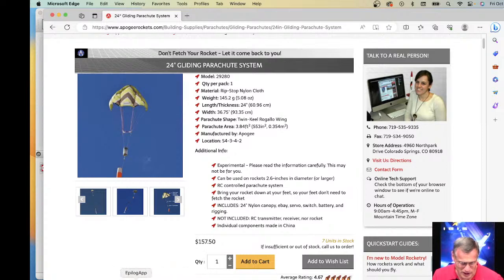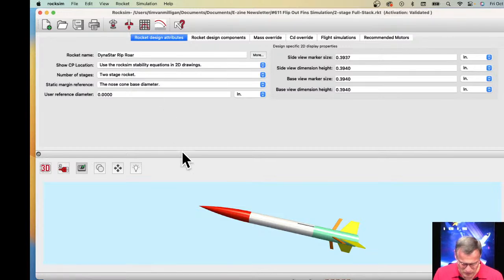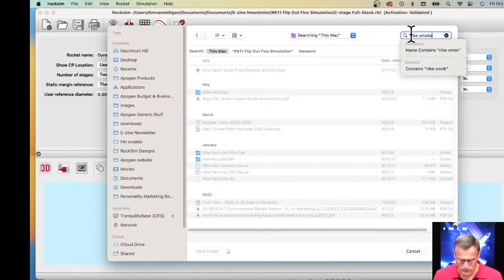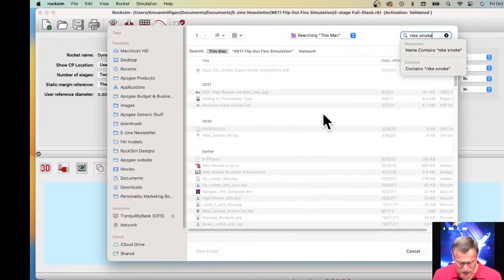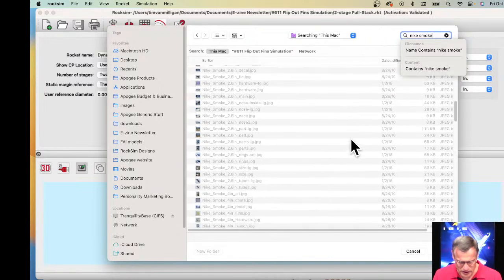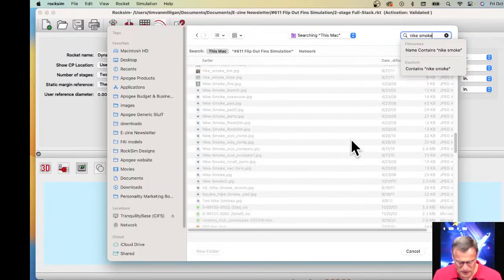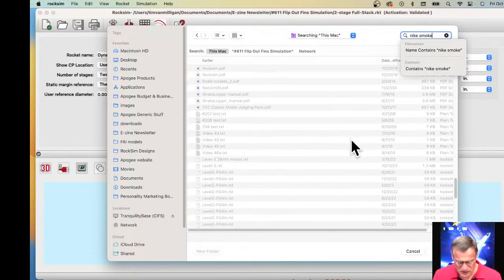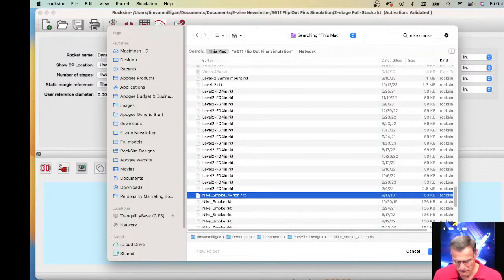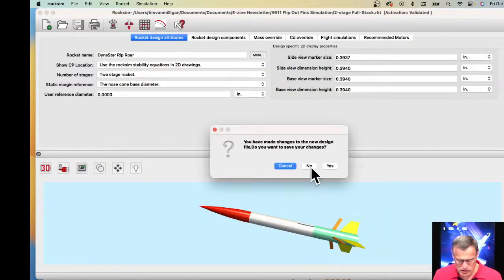So if you did a Nike Smoke, let me see, where's my RockSim? File, open. I should have a Nike Smoke in here. Okay, I'm looking for something that ends with .rkt. There's a Nike Smoke right here. Here's a 4-inch. Save my changes, and I would say no.